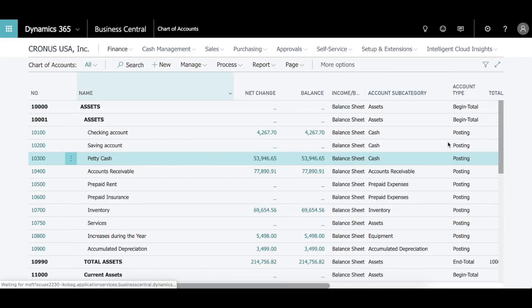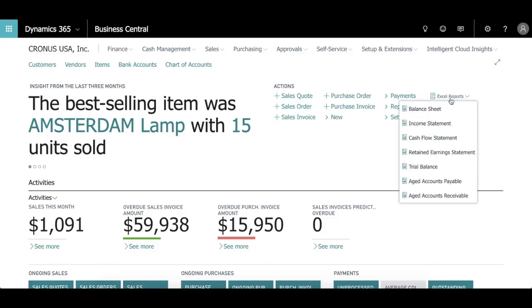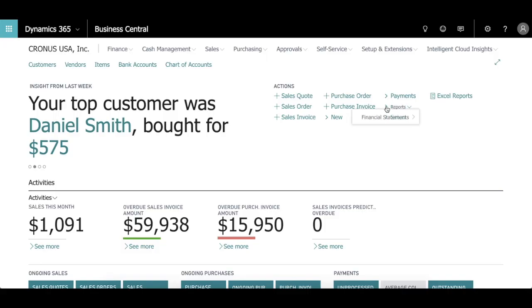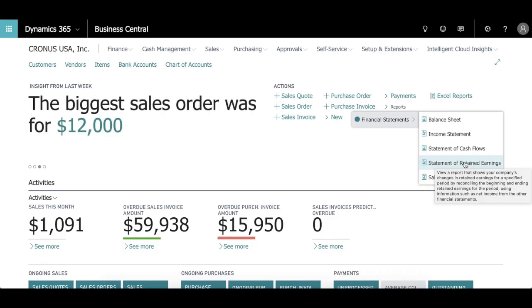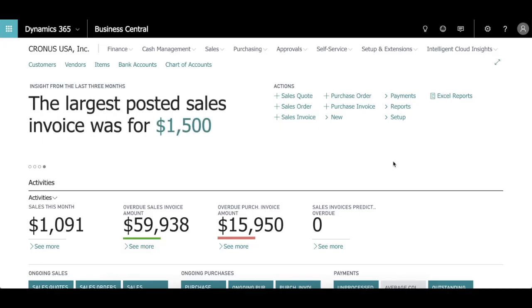If I go back to the home screen again, we see it in action here. That's just Excel reports. So any of these reports will open automatically in Excel that we can take action on there. We can also just view reports in our financial statements within a PDF-like view within Business Central and our web browser here. So again, multiple different ways to get our financial reports, just like there's multiple simple ways to access our operations side of things regarding items, sales orders, and purchase orders.